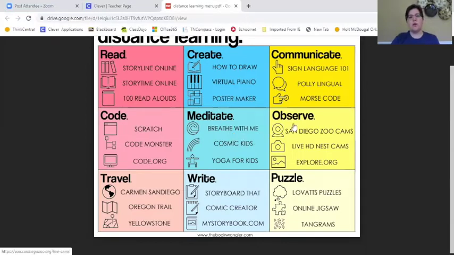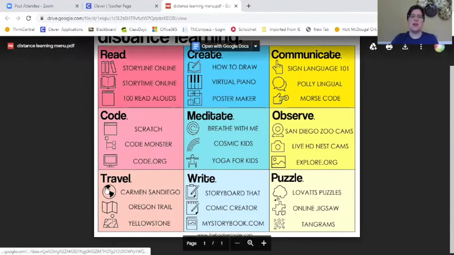Another area to go do virtual field trips to San Diego Zoo. Go in and check out all the animals there. You could check out the nest cams. They have some of the eagles out there that have little eggs in their nests, so you can watch week by week to see when the eagles have hatched.